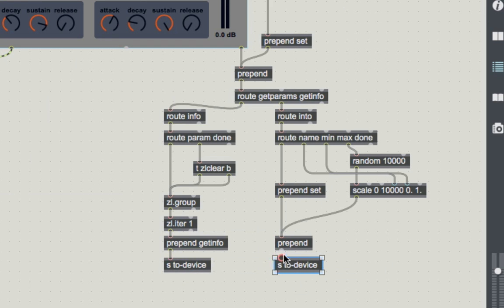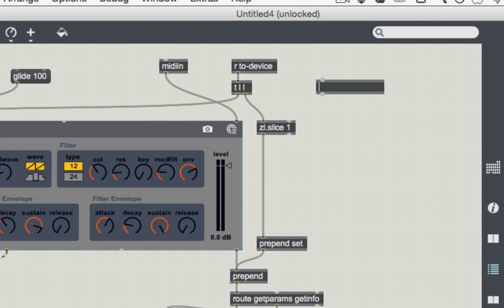Anyway, so you make another send to device, and there you go. This will, for each parameter, pick a random value for that parameter and then randomize it. So now all we need to do back up here is something like key cell 32 to select for the space bar, and then send a get params message to this device.